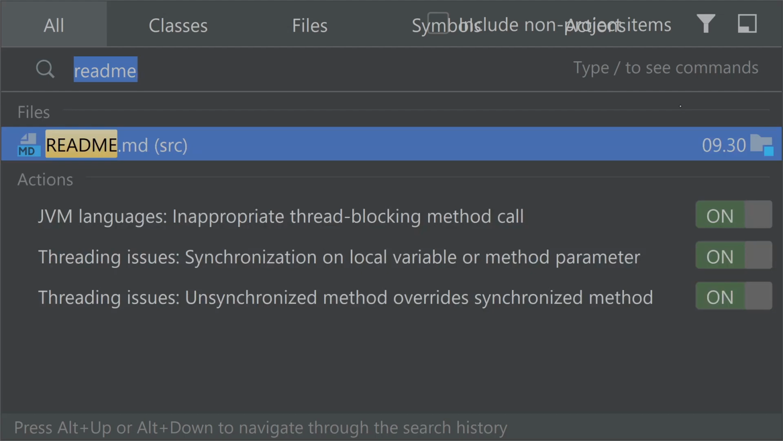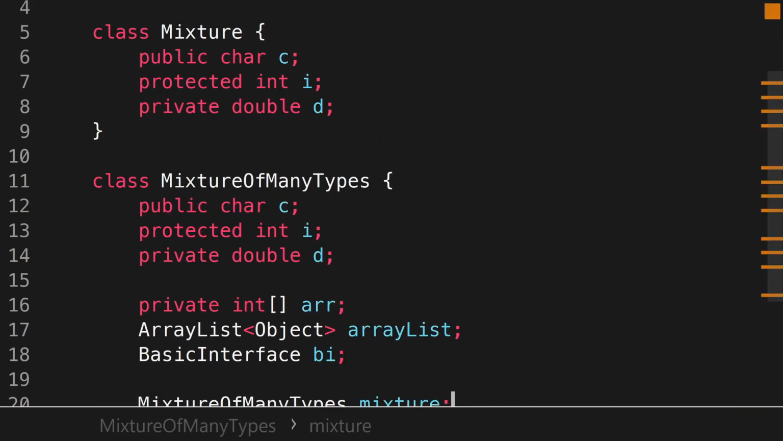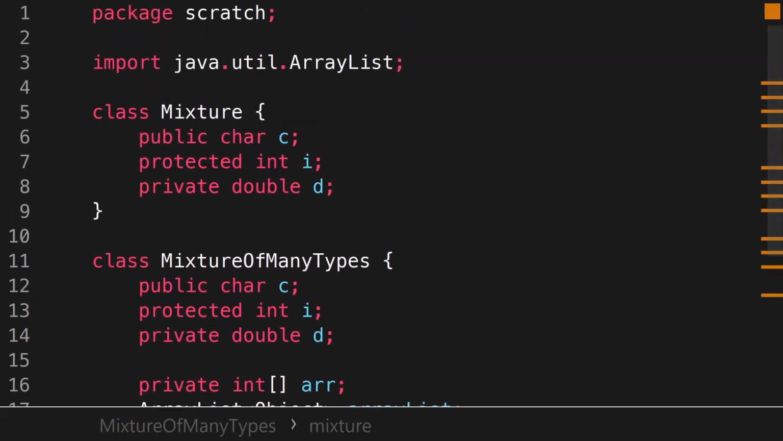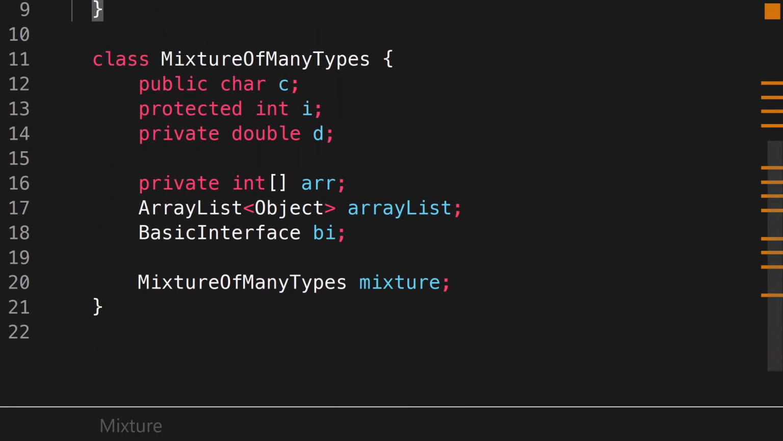Let's take a look at scratch.mixture in Mixture.java. And really all I want to demonstrate to you here is how you can mix and match all sorts of types inside classes without limits. We define a class Mixture. It's got a public char C, a protected int I, and a private double D. Scroll down a little bit and I have something a bit more complicated.